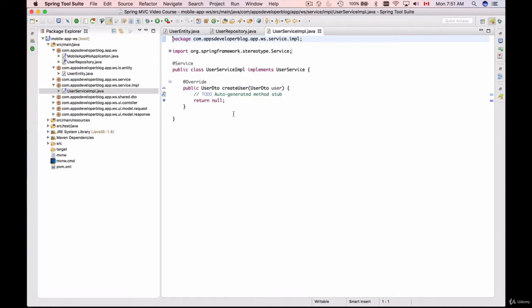So I'll go to user service implementation class, and this class takes in user DTO. I will need to take user DTO and copy some of its information into user entity class. So what I'm going to do, I'm going to create an instance of user entity, calls new user entity, and let me import user entity.